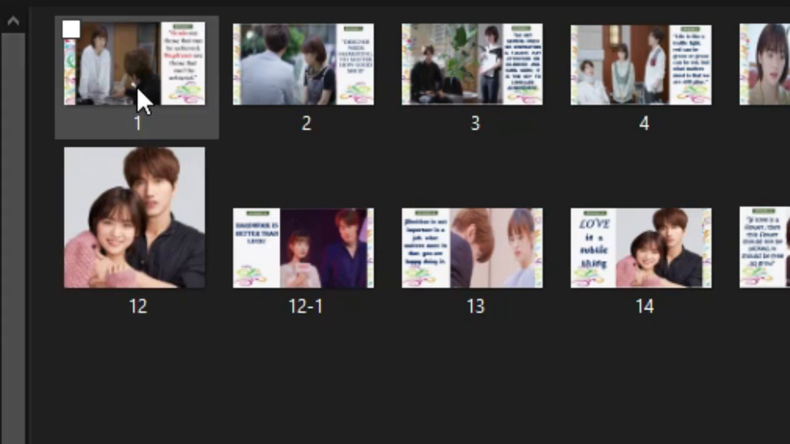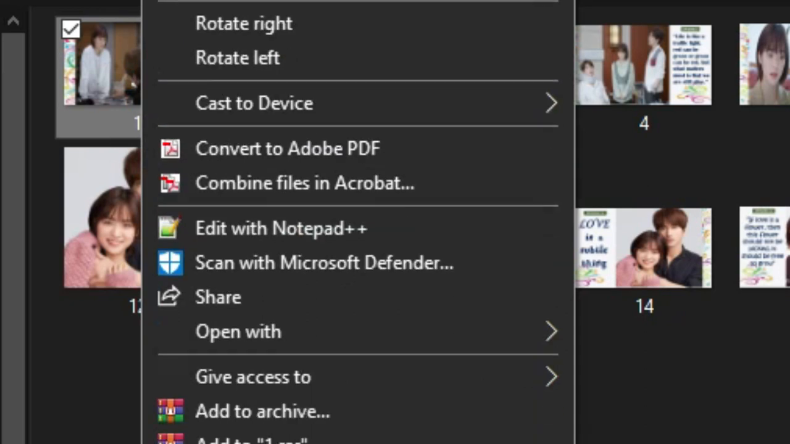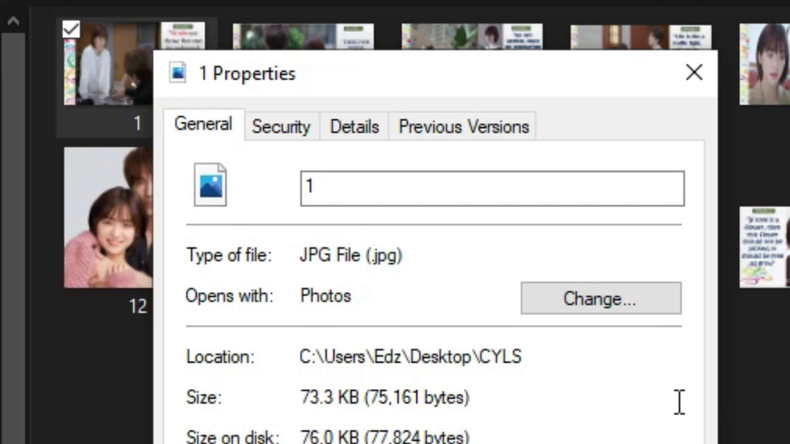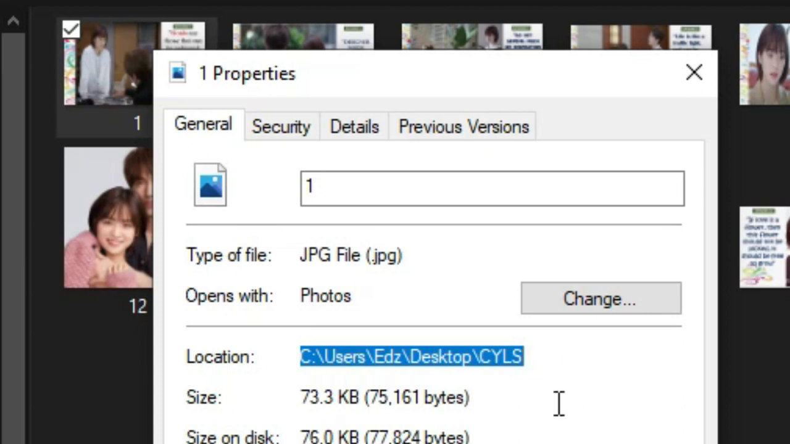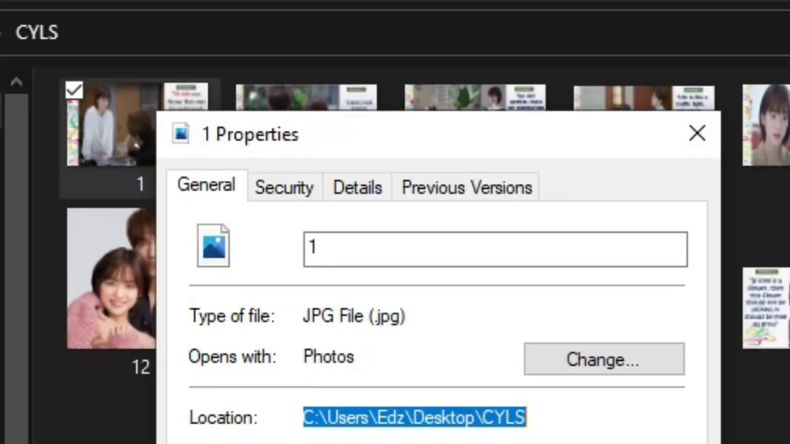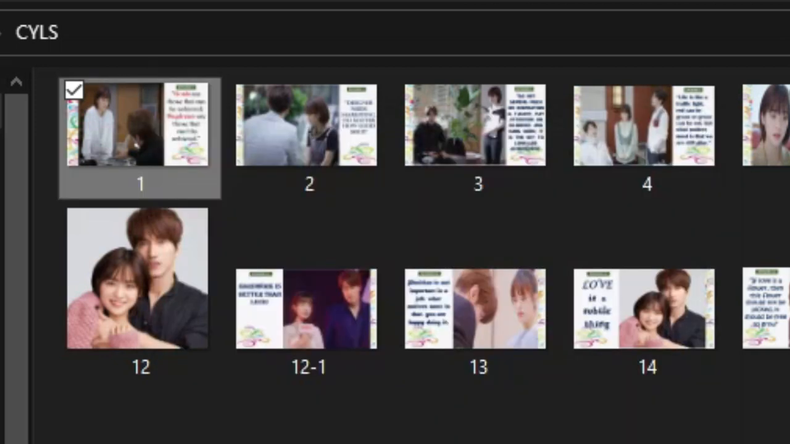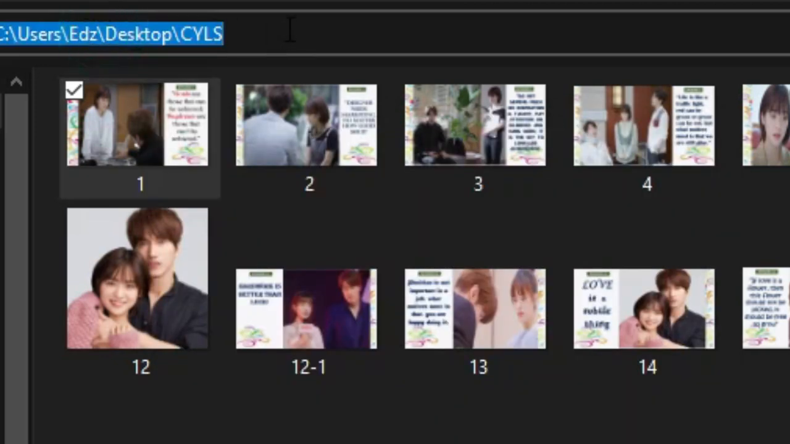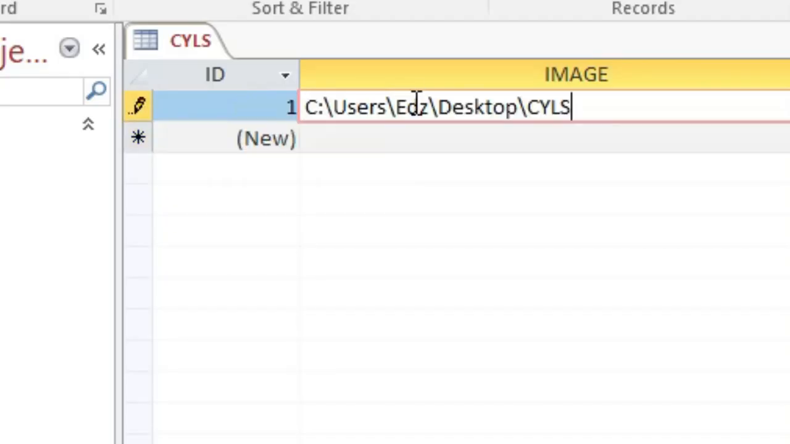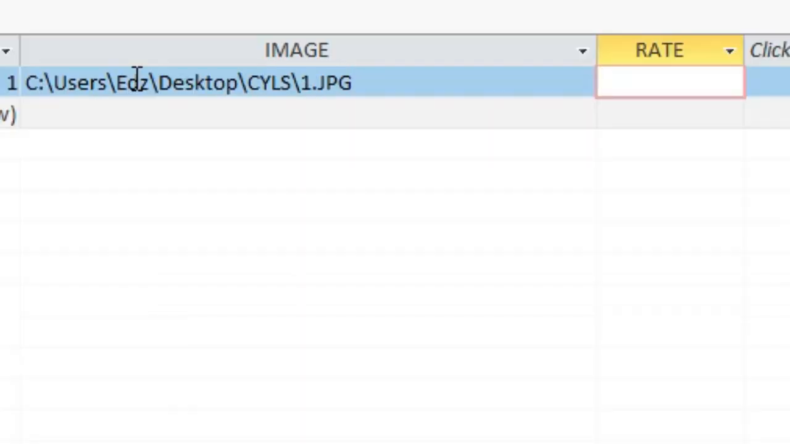The first way: click on the image, then right-click your mouse, then go to Properties. Using the properties, you can easily identify the location of your image. Then all you have to do is copy your image location and paste it on your table. It can also be the folder location itself. Just click at the top of the location on your computer, copy with Control-C, paste on your table with Control-V, then type the file name, .jpg. Let us assume the rate is 5 star.